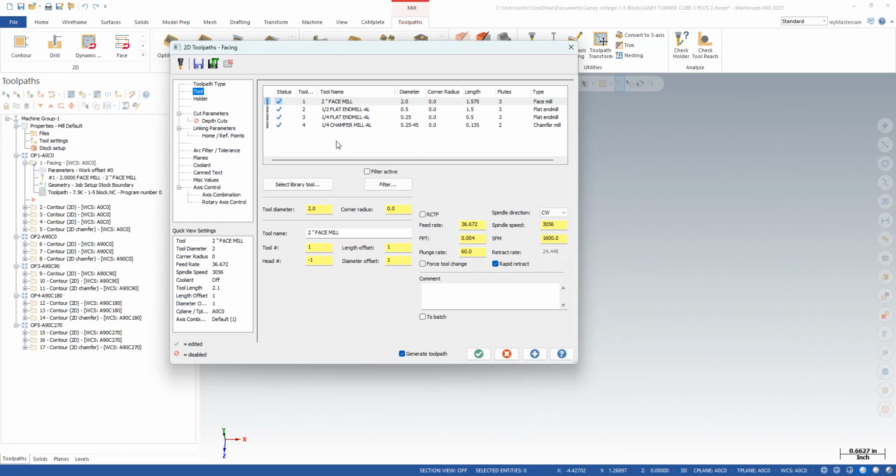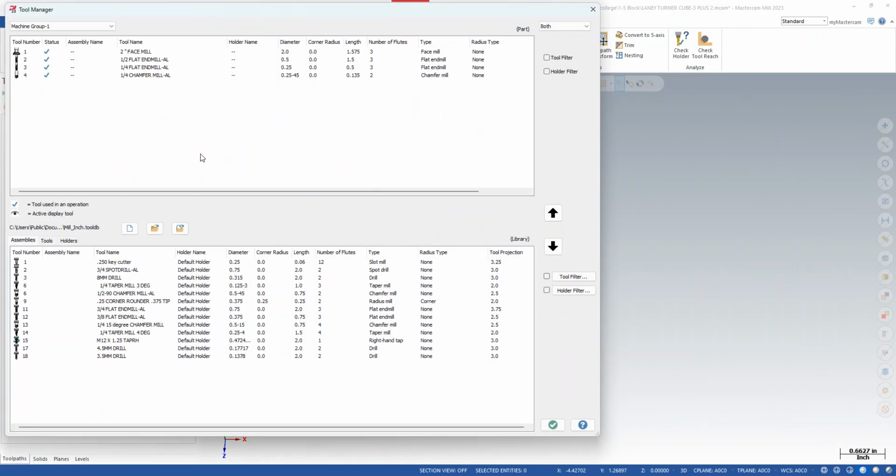So anytime if you want to modify your tool list, you can come in here and you can do a right click and you can go here to the tool manager. Alright, and so the tool manager, you have two windows. In the lower window is the tool library that you're using, so that's the mill inch tool database that I gave you. Alright, and that shows you the path of where it's located. And then up here in the top, these are the tools that are in your program currently.